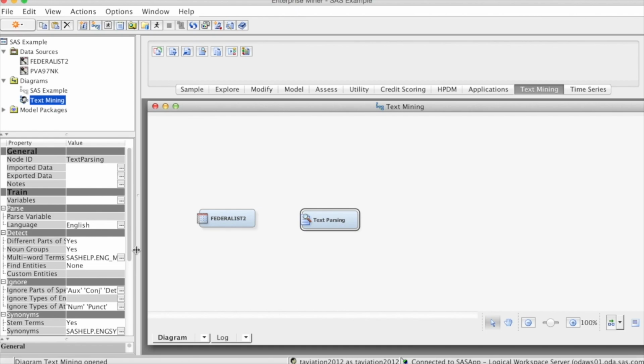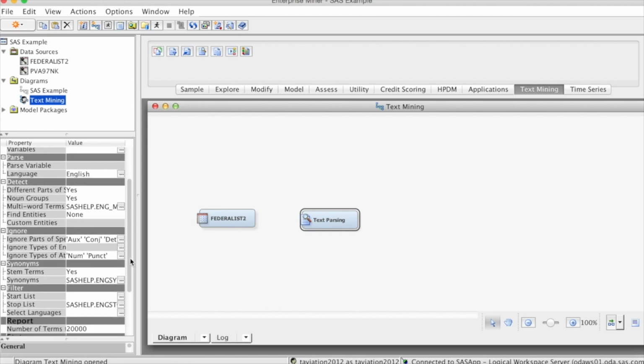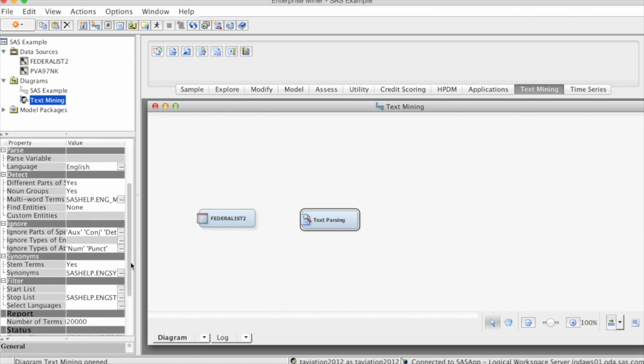To do so, we need to focus on selections for detect group, ignore group, and synonyms group. For example, we can process multi-word groups as single terms, identify each term's part of speech based on its context, extract entities such as addresses, dates, phone numbers, and company names.